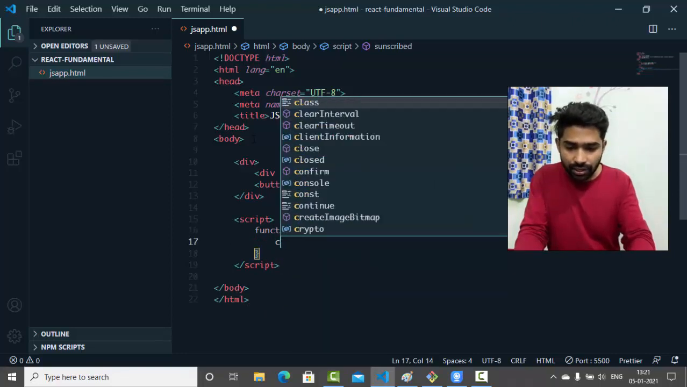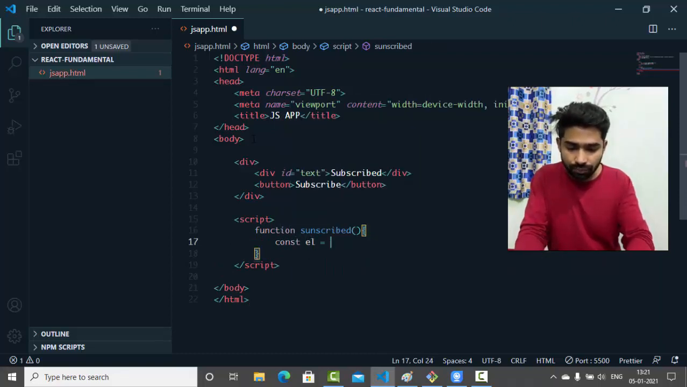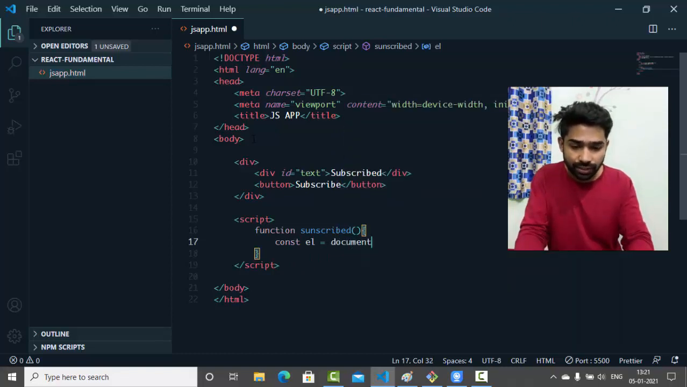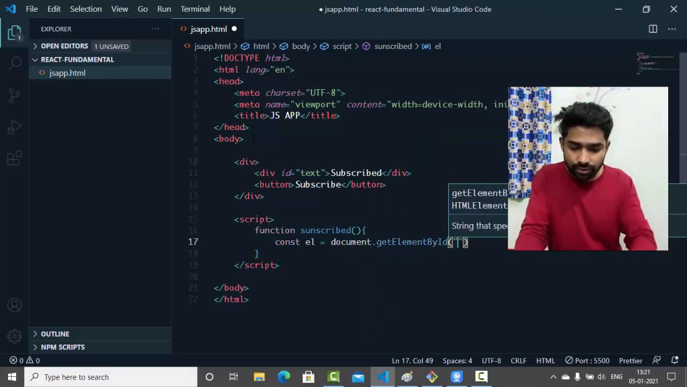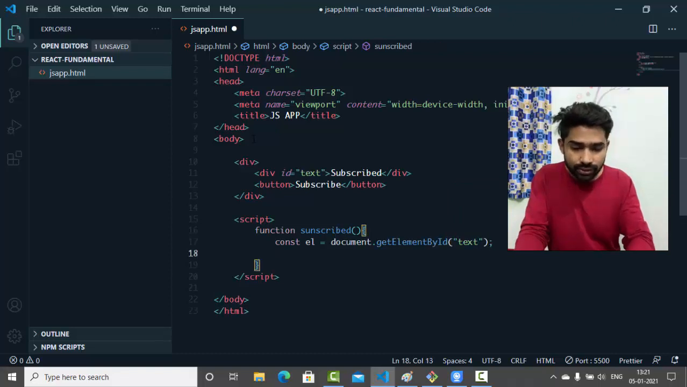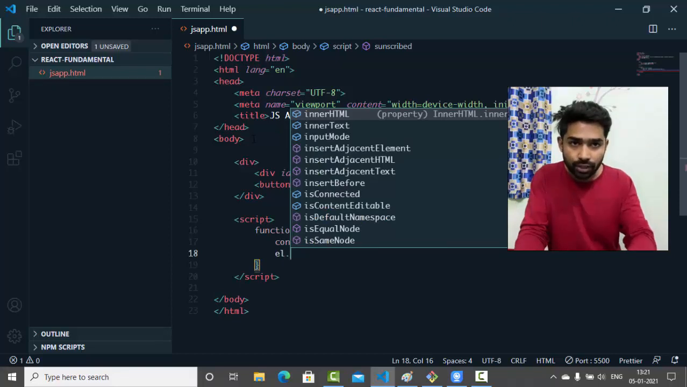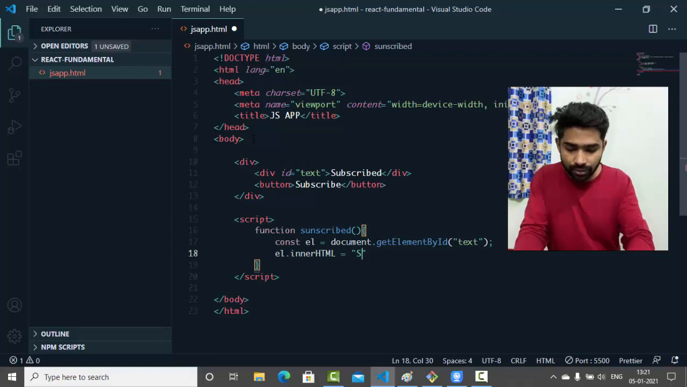Now let's create our element. We'll say const el equals, so this is our DOM object, model object or DOM object, anything is fine. document.getElementById, and here the id name is text. Next we are going to use this DOM object, el dot. Now we are going to use a property of that DOM object. We'll say innerHTML equals subscribed, right?